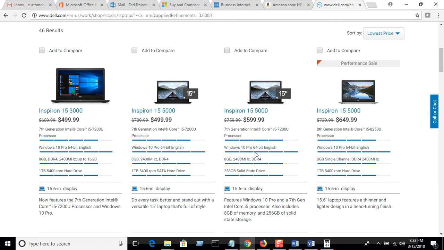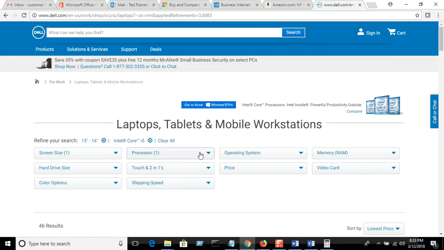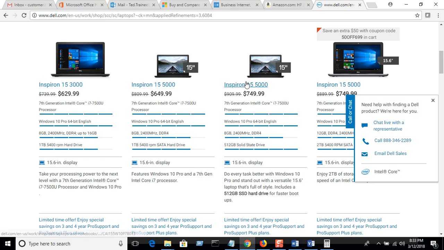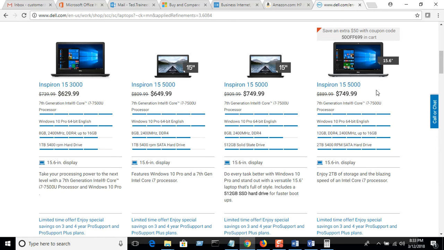But if you go with an i7, you can see the price goes up quite a bit. So what is that? About at least $150, right? Now the RAM stayed the same, the operating system stayed the same. Now you've got a 7th generation i7 instead of an i5.